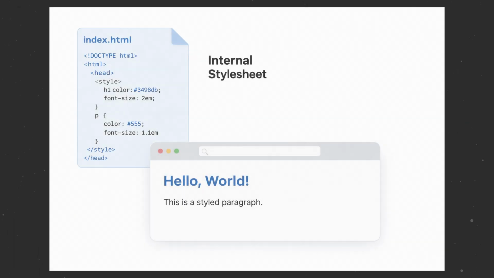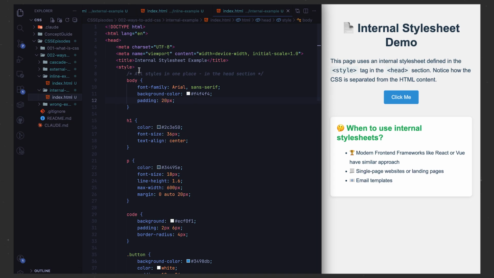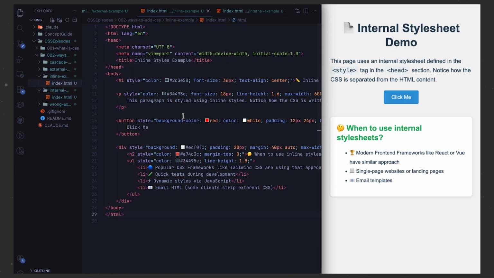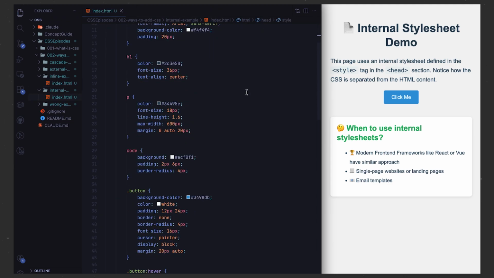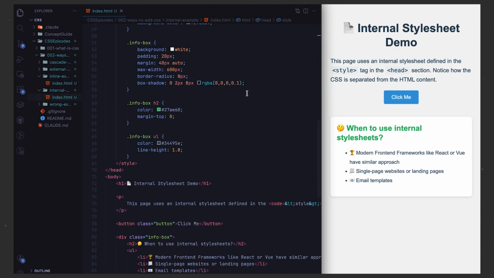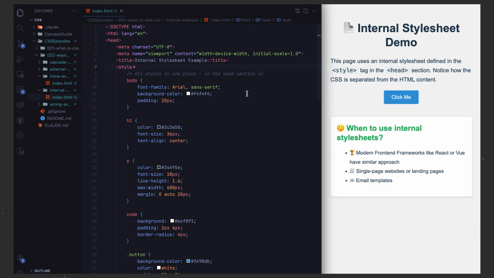Last but not least is the internal styling. Instead of putting CSS directly on elements, we put it inside a style tag in the head section of our HTML. Notice how the CSS is now separated from the HTML content. We can reuse styles within the same page by using classes.